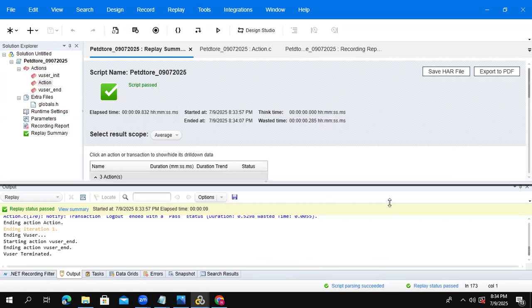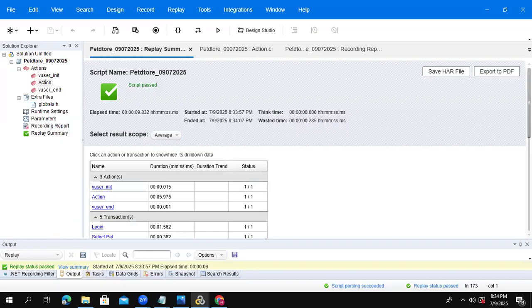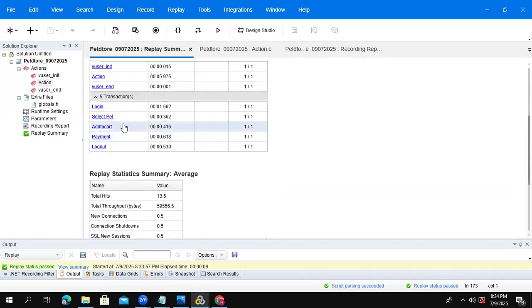Okay. Now we can see the transactions also here. What are the transactions you added? Login. It happened in 1 minute, 1 second, 562 milliseconds, 362 milliseconds, 416 milliseconds, 6198 milliseconds. Logout happened in 530. So this is the response time we are seeing from only one user's perspective. Here, if you miss any transaction.